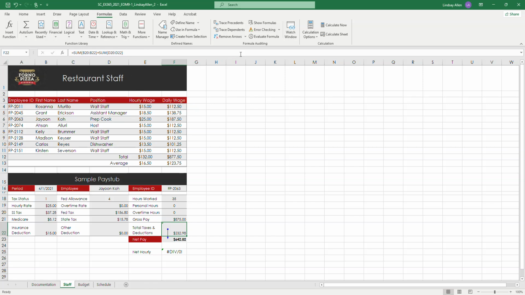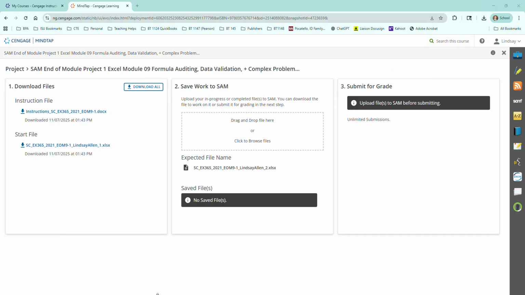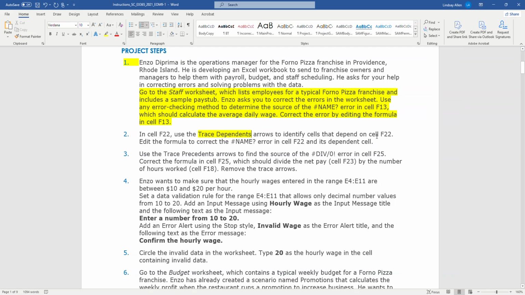So I'm going to go ahead and remove those arrows now. So now we fixed this error, but we still have an error down here. So now we are down to, not that. We are done with step 2. We're on to step 3.